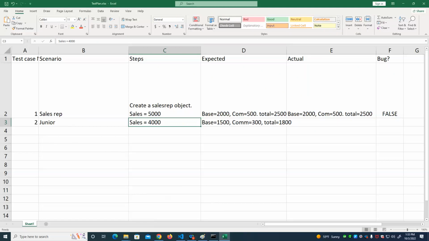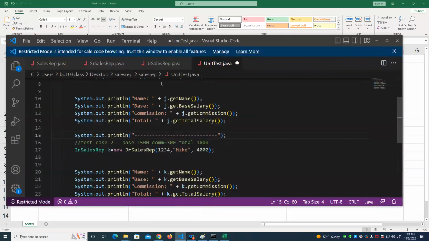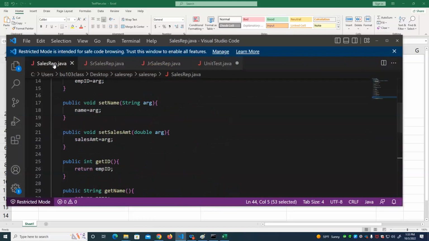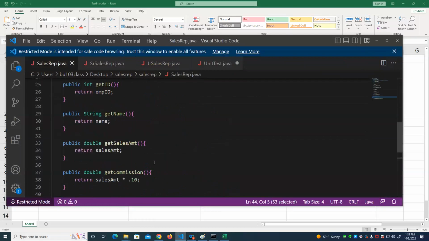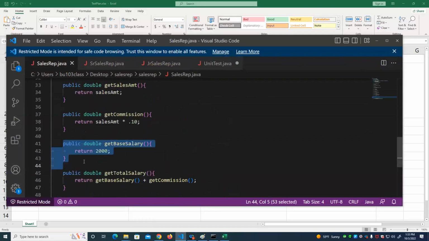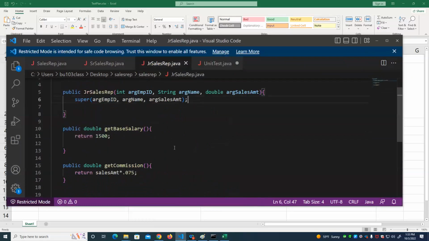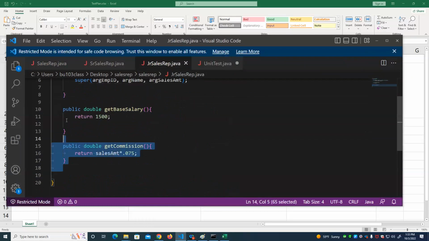We have an advantage, though. We can see the code, and that's called white box testing. So I know that if I test one sales rep, one regular sales rep, and I get the proper commission and proper salary, that's probably adequate. Likewise, if I test one junior sales rep, all it depends on is whether they're a junior sales rep or not.